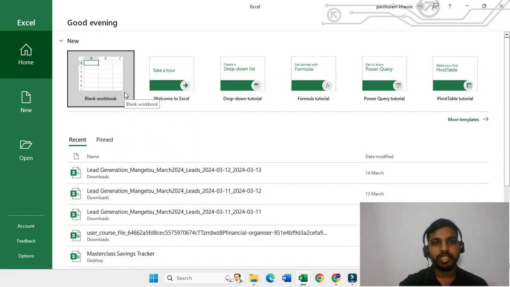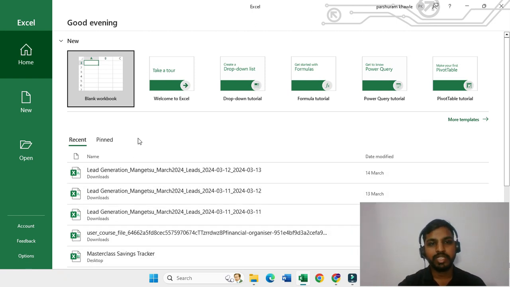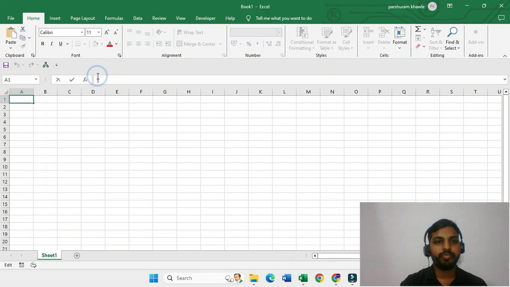And for the starting practice, we will select blank workbook. And suppose if you are already using Excel, then you will find the files here below, the recent files basically, which you have recently opened or used. So let's begin with blank workbook. This is how the blank workbook looks like.